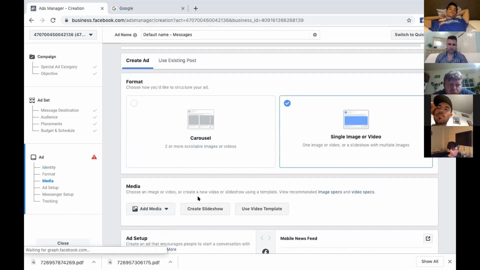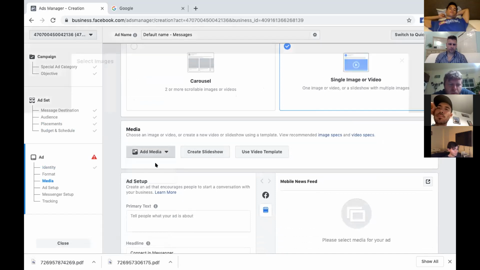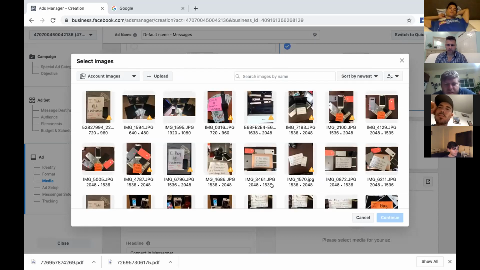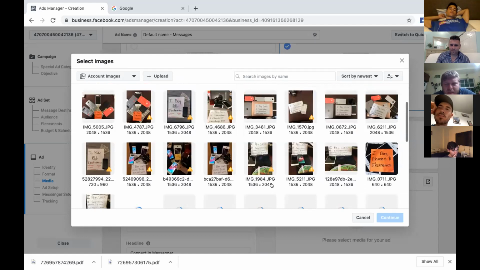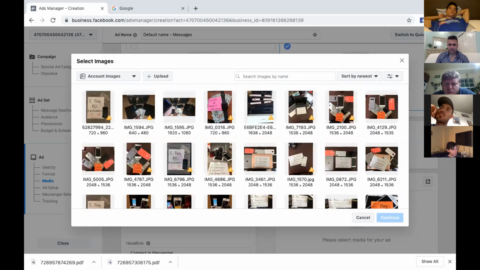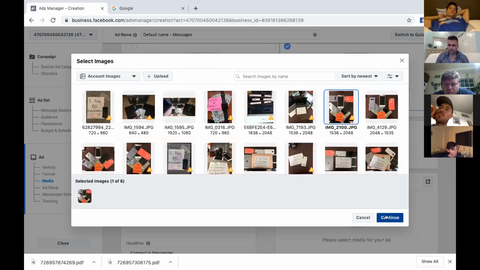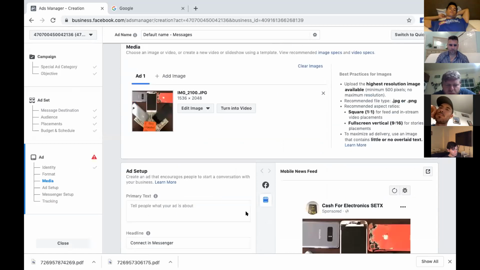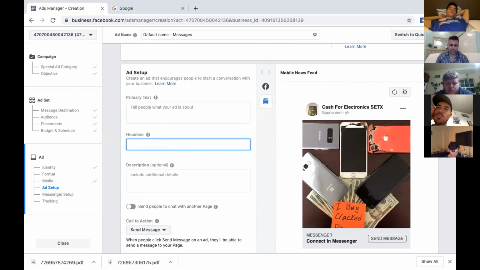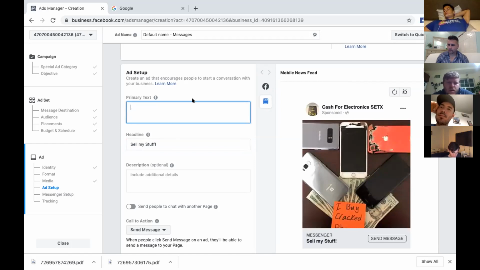All right, we're going to go to Add Media, one image. Oh, here you guys are going to see a whole bunch of my ads now. All right, I like this one. Let's use this one. All right. Now, usually right here, I type in sell my stuff. Here I usually do something different. I'm actually not going to give that away because that's my secret.